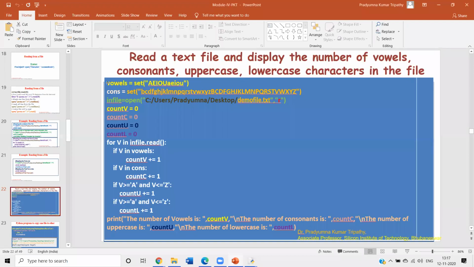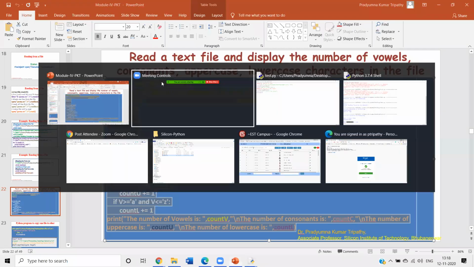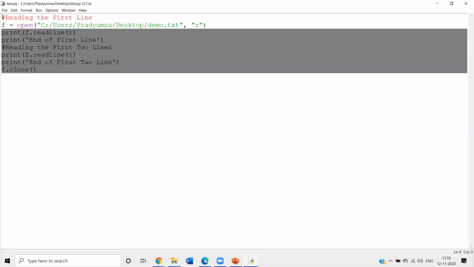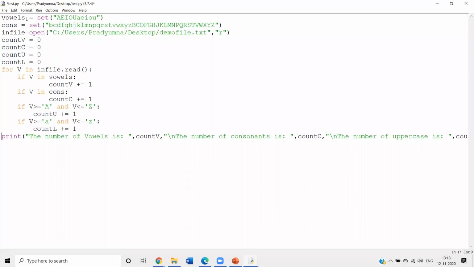Okay. But let me run the program. So this is the set. This is vowels. So the file read. Okay. So instead of demo file, I check demo because we have created demo over here.